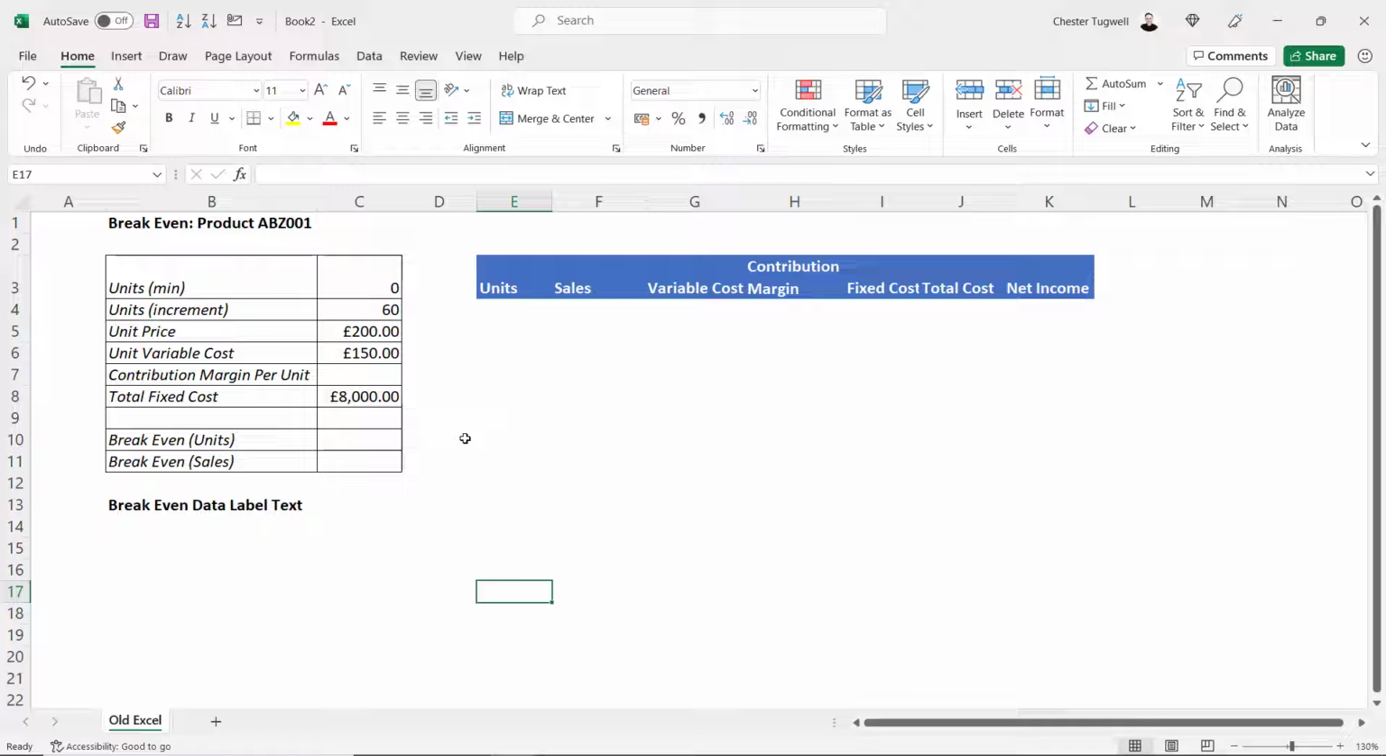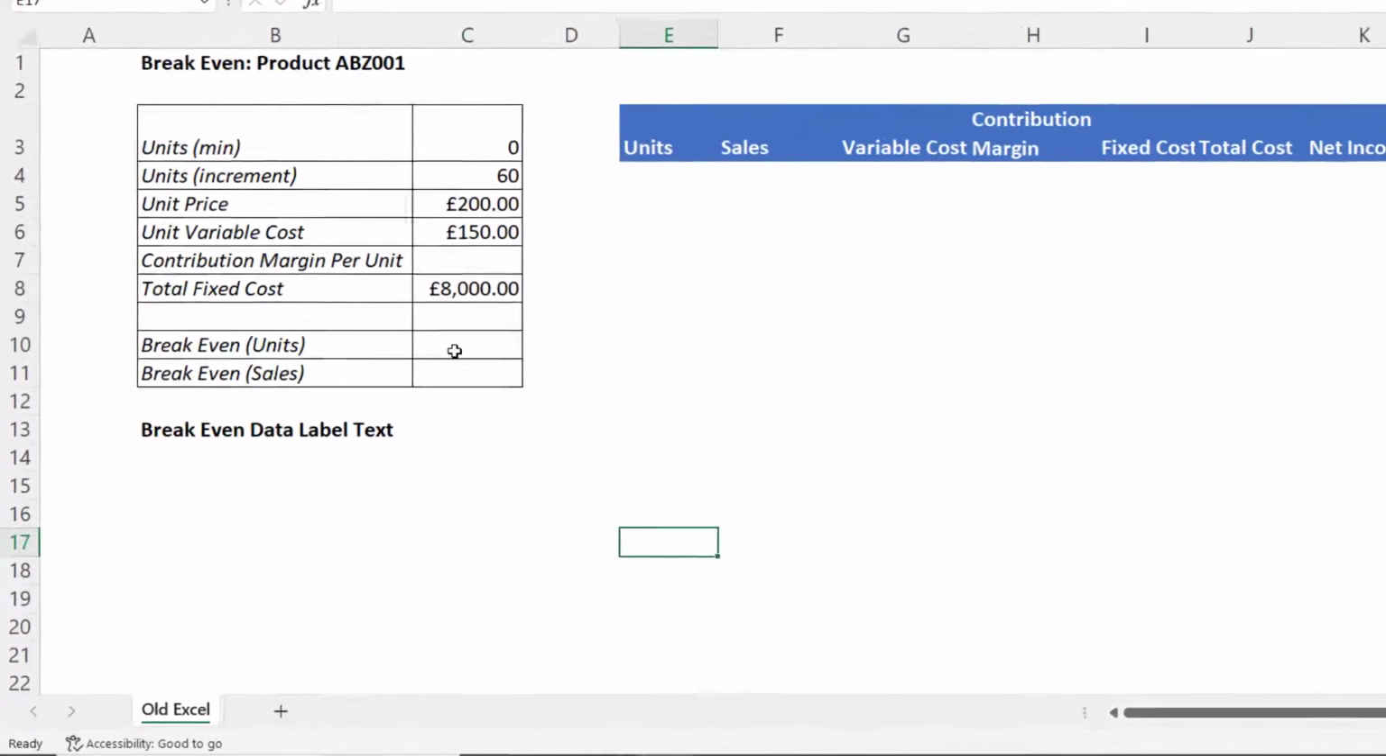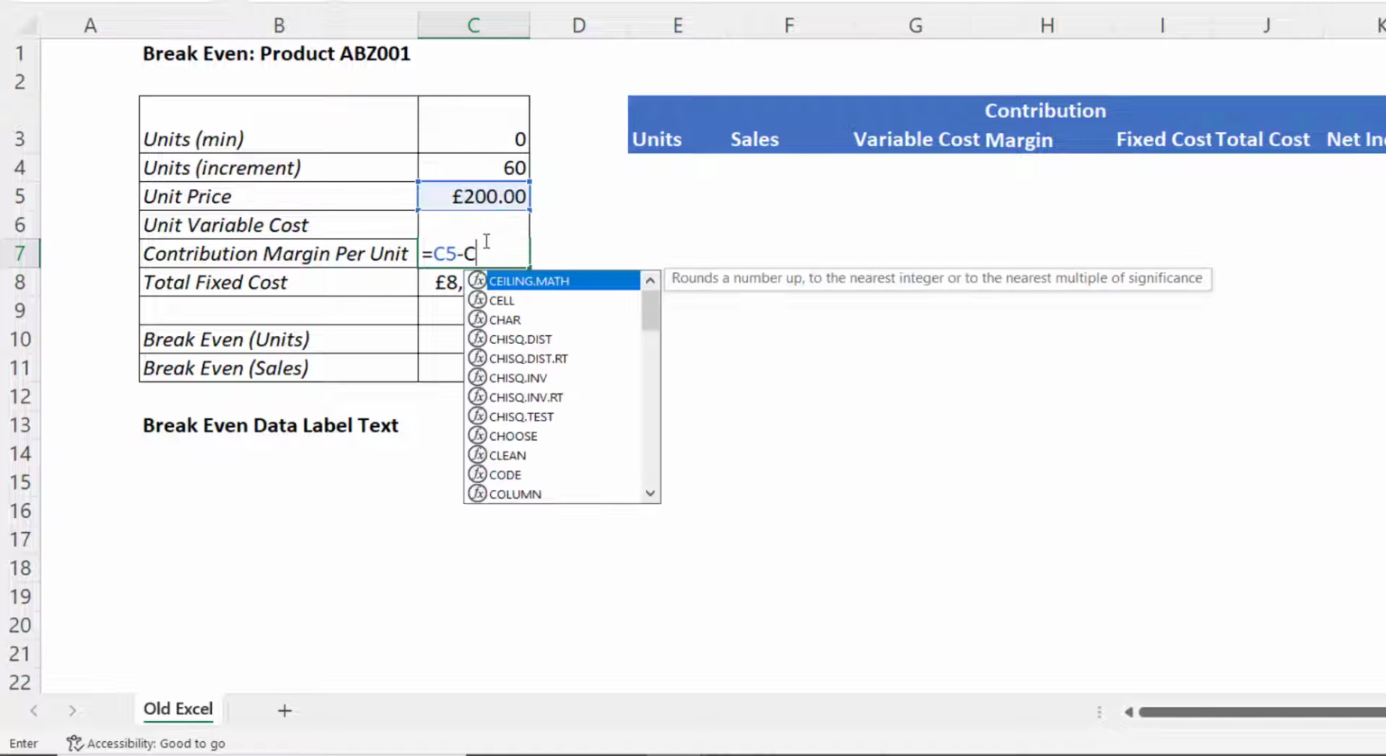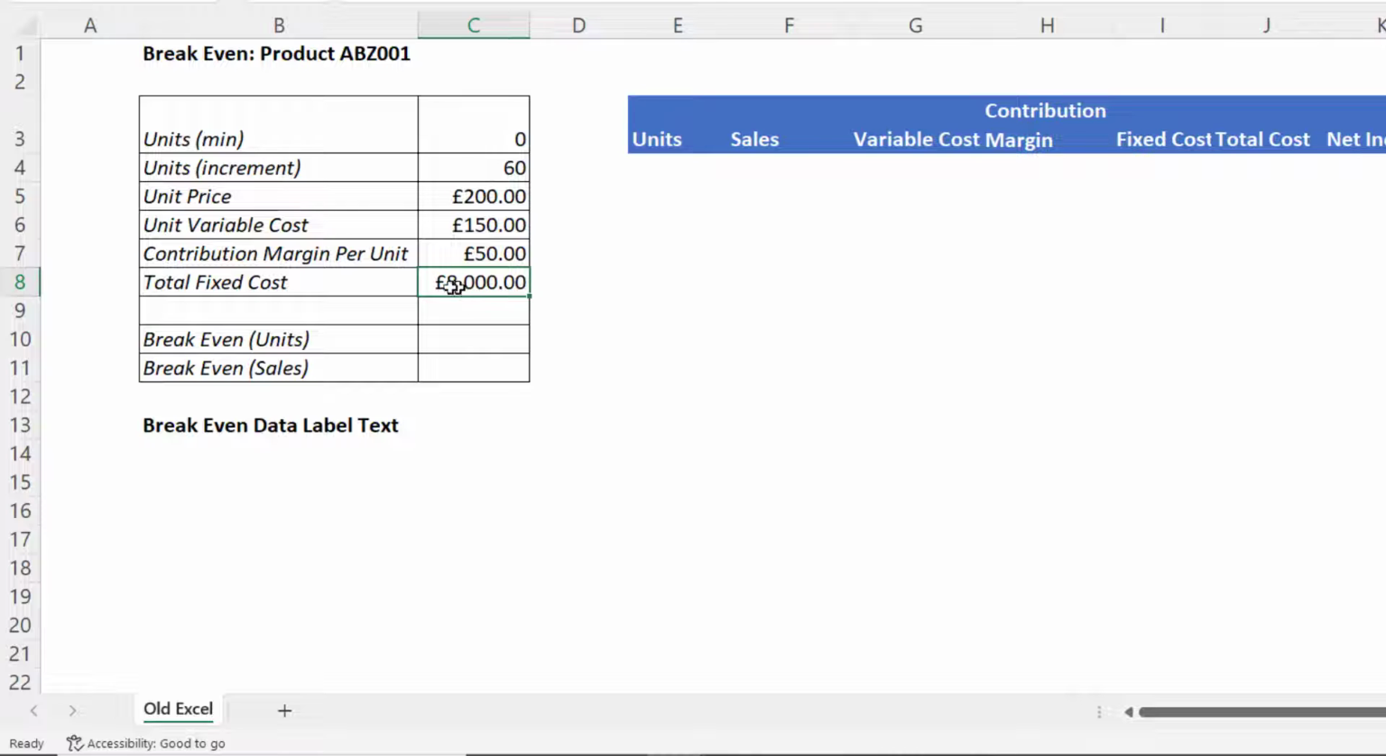So to create a break-even chart in versions of Excel prior to Excel 365, this is probably what I would do. Set up this little table first of all. Units, min and increment I'll explain later on when we create this table. You need your unit price and then your unit variable cost. Your contribution margin per unit would be the difference between those two. Then you'd enter your total fixed cost here.